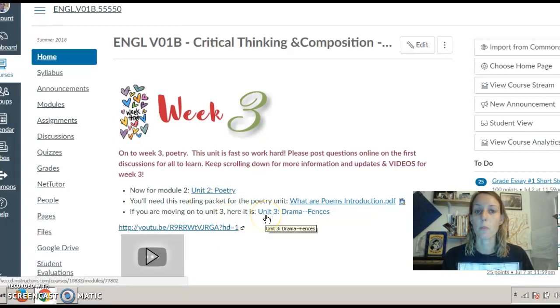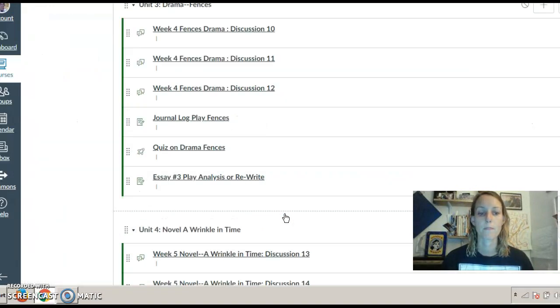As you already should know by now, there's several ways to get to the modules. You can either click on modules and scroll down to Unit 3, or you can click right here on the link on the homepage to Unit 3, and it will guide you over to the Unit 3 module. So either way is fine. Navigating them doesn't really matter.